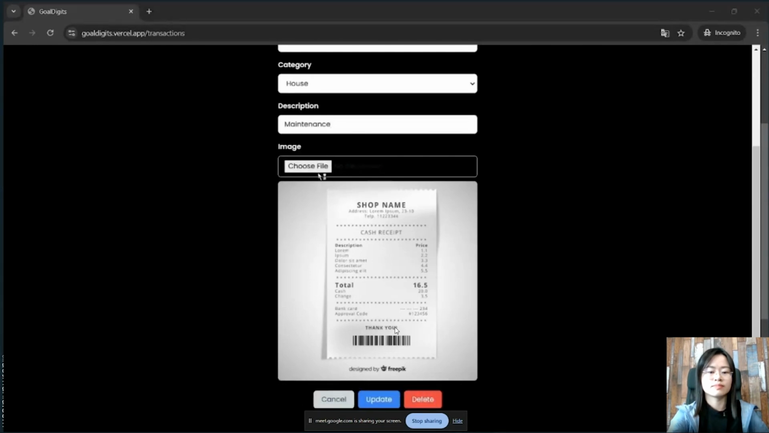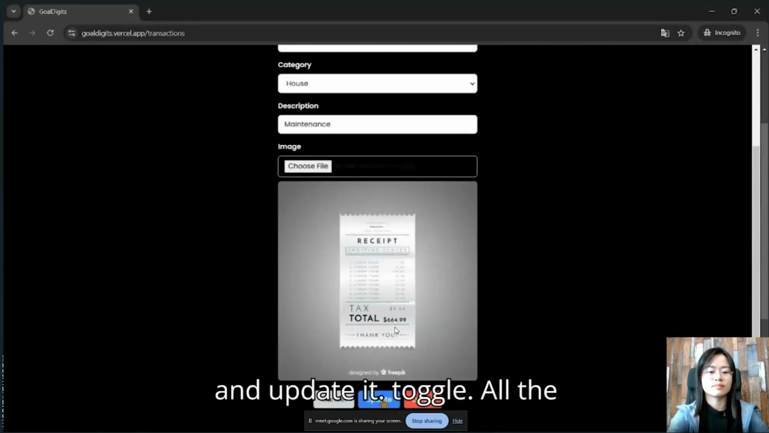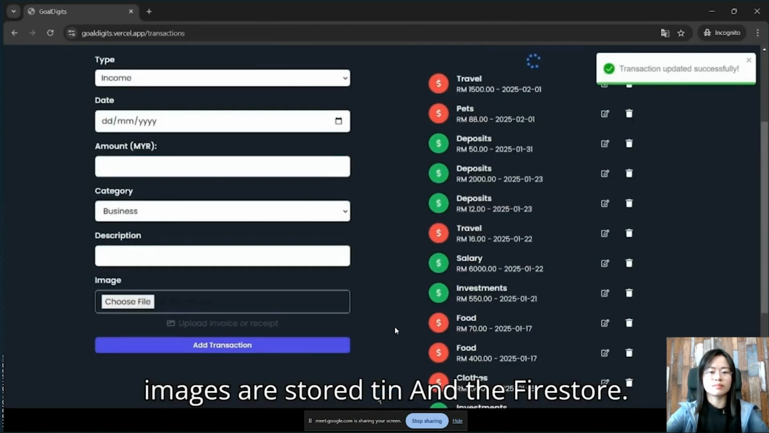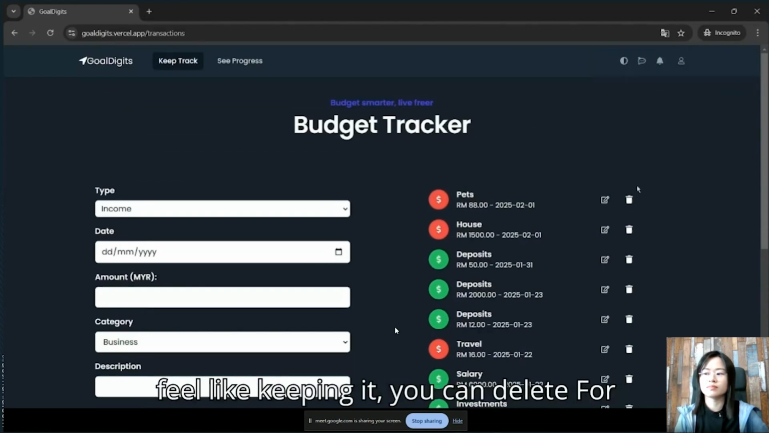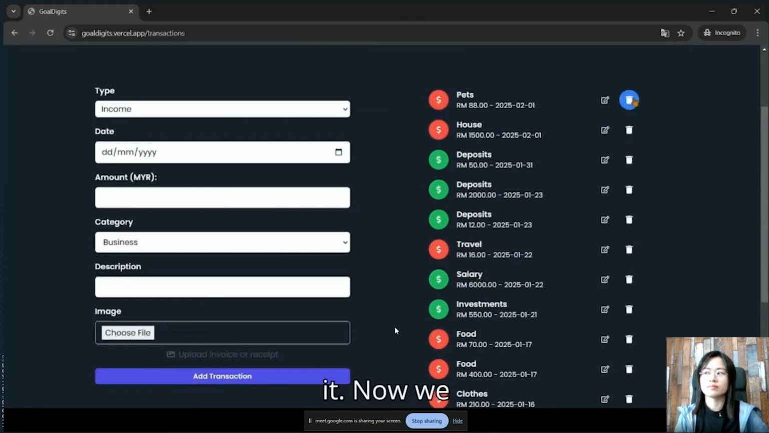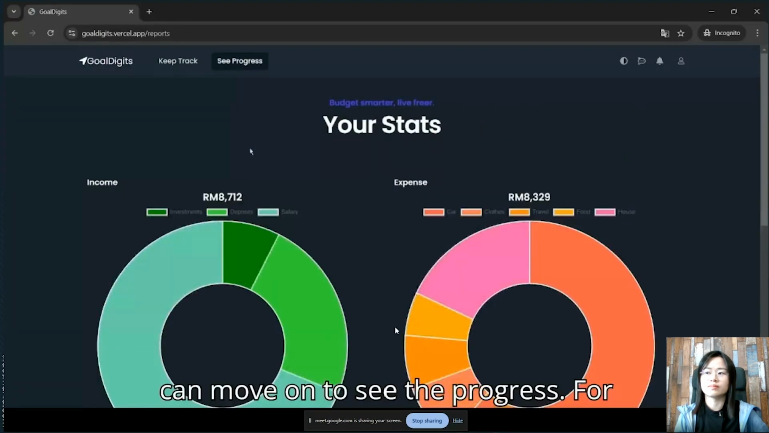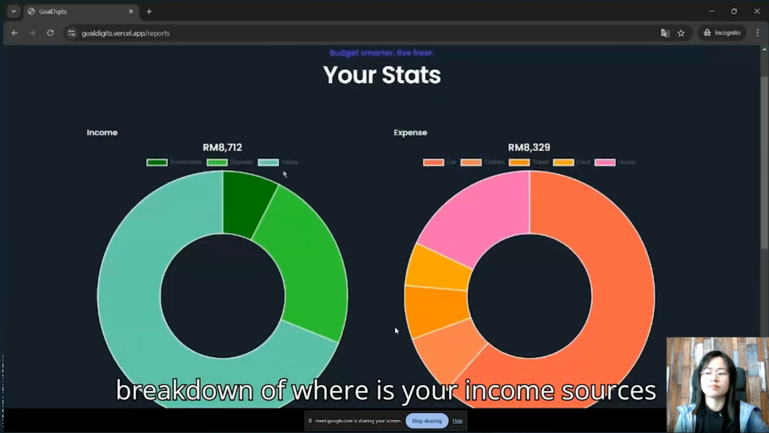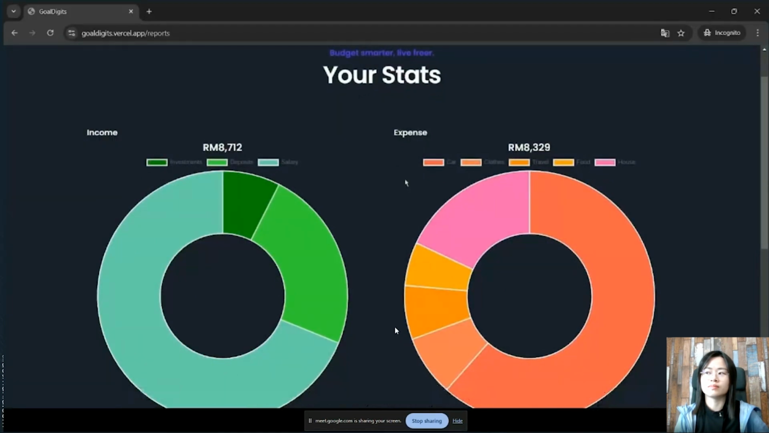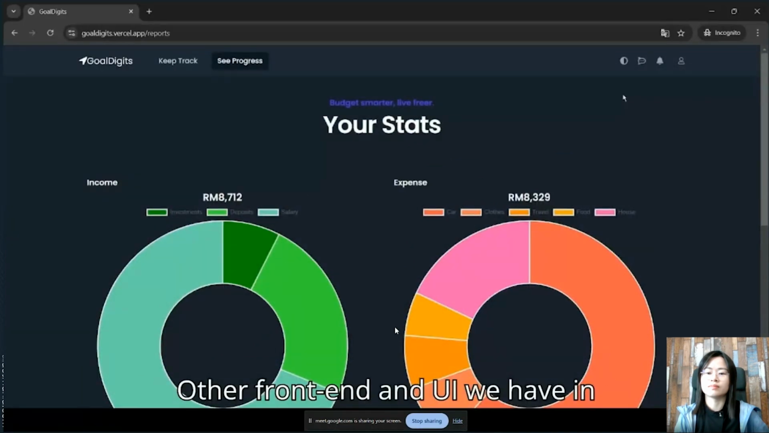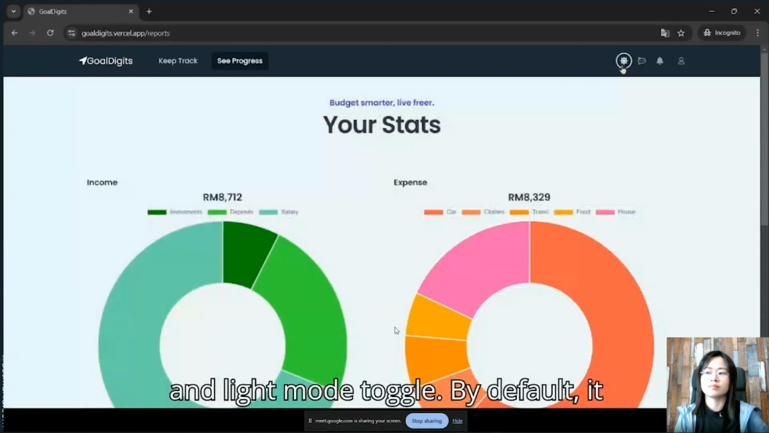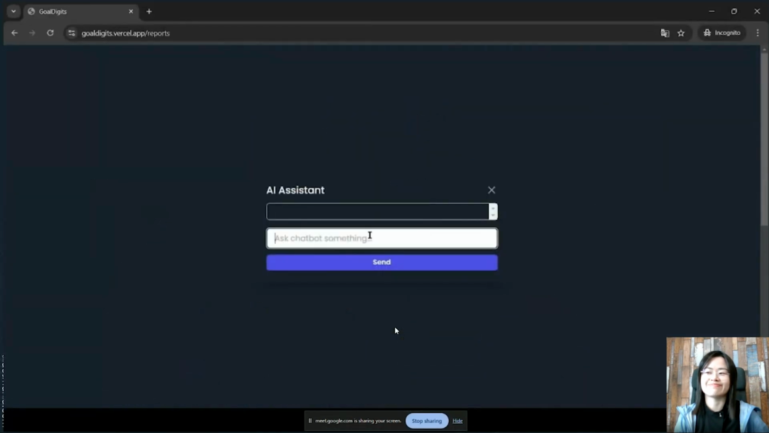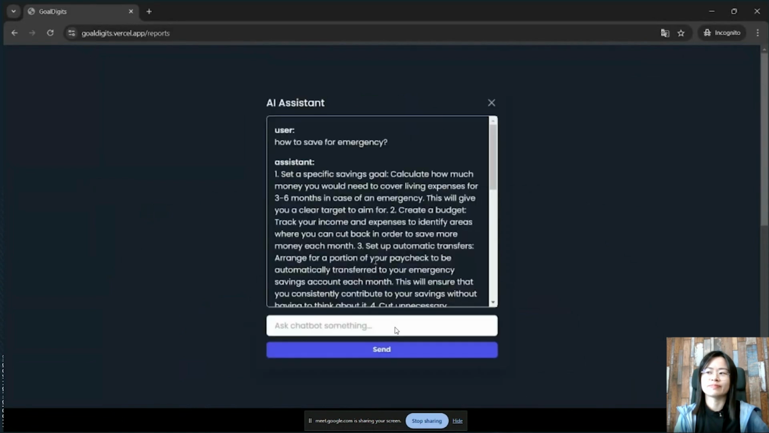You also can set it if you want. And just last note is the milestone. The second transaction and the dashboard provides, for example, the expenses you recorded over time. Now you can see the clear breakdown of where your income sources are from and where you spend most of your money on. Other front end UI is in the dashboard and black total. I tell you for the assistant team. And you can ask the assistant any question that you ask for after 6 minutes.